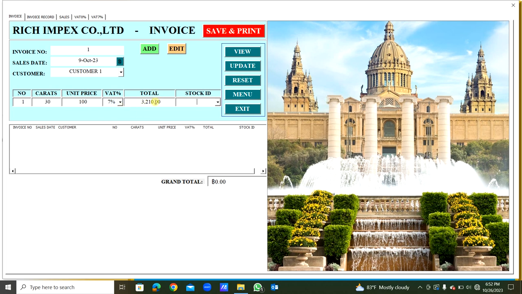Okay, so the total appears automatically. The total includes the VAT percentage. Then the stock ID for that particular sale. For each line, we can select each stock ID. Okay, we can add, and that is added into the invoice list box. You can see the first line is added.